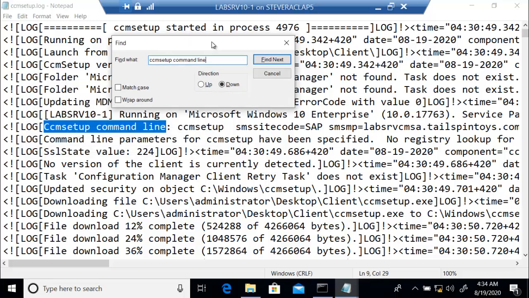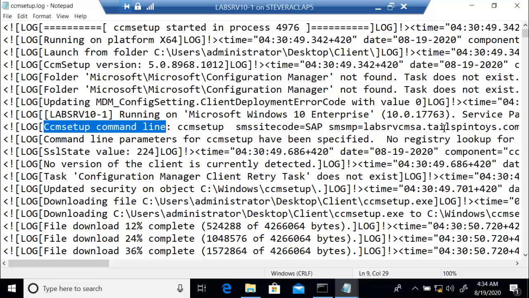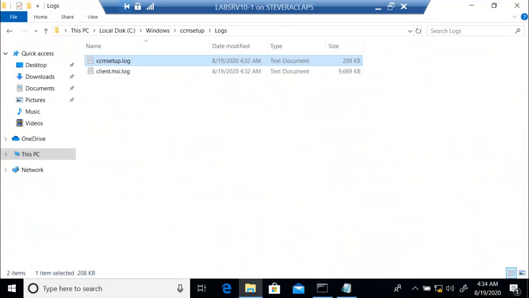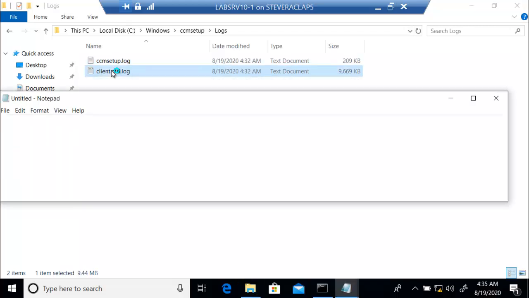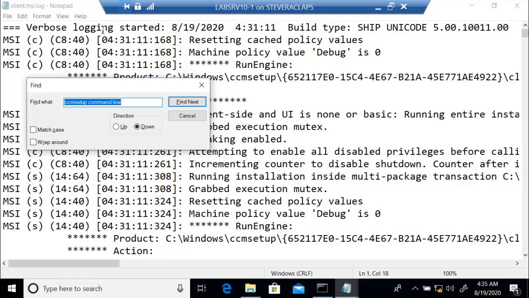So first iteration of it there, right? I can confirm here that the provision TS command line switch was actually part of the command line that was absorbed by CCM setup, right? You just typed it in, so you know it is, but still good to be able to see it here. From there, the process hands off to CCM setup.msi. If we open that particular log right here, again, Notepad is our friend, and search down, then we can confirm that the command line got passed into here as well. So let's just look for command line.